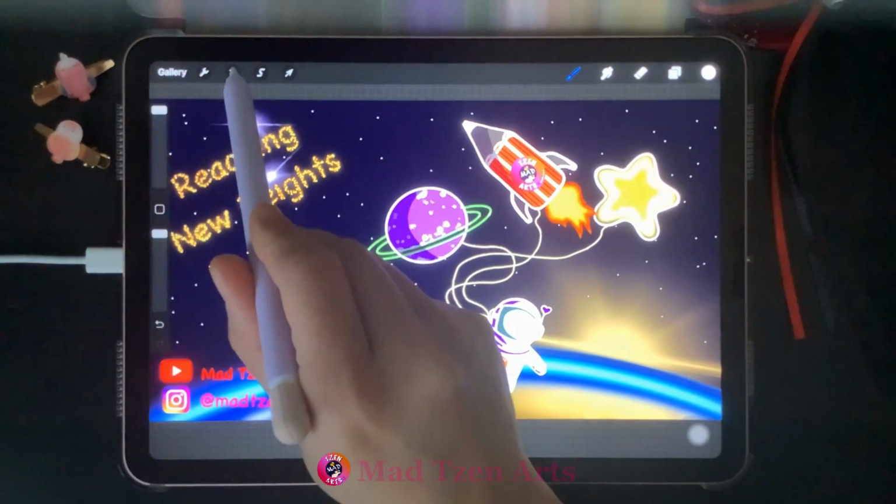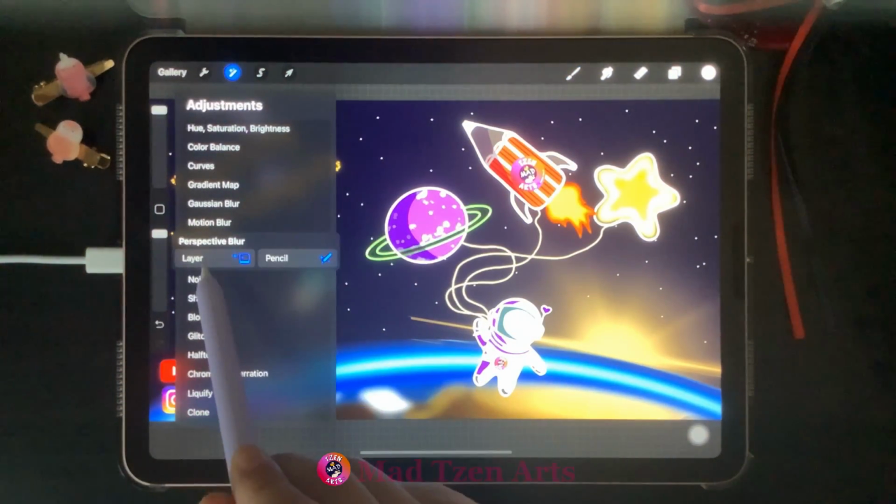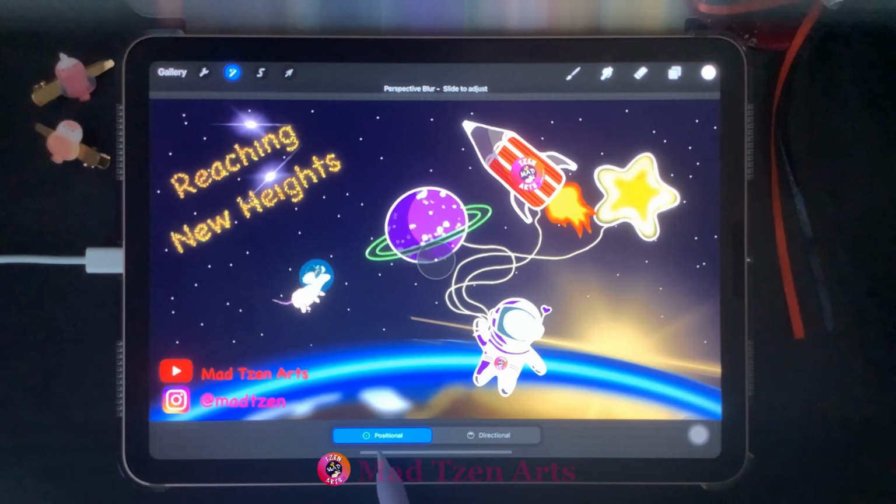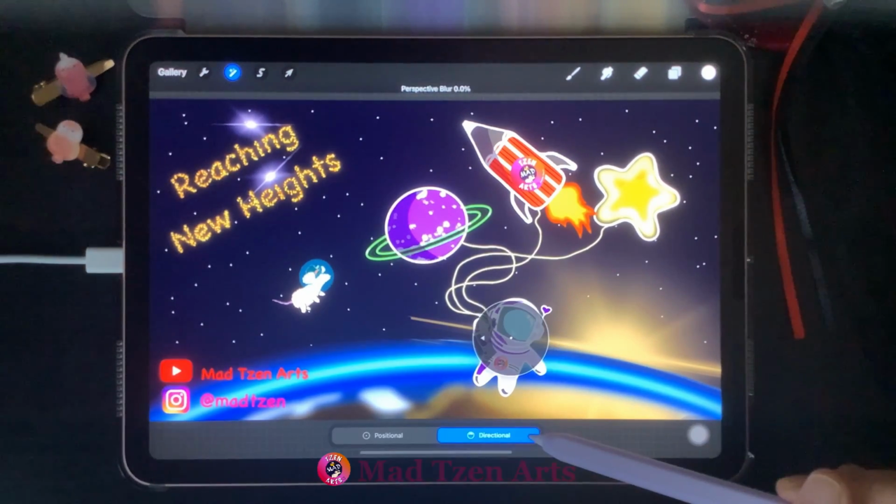So when we click on perspective blur, we're presented with 2 options again. We have layer on the left side and pencil on the right. We're going to choose the layer option. Down here, we're presented with 2 options. On the left here, we have positional, and on the right, we have directional.